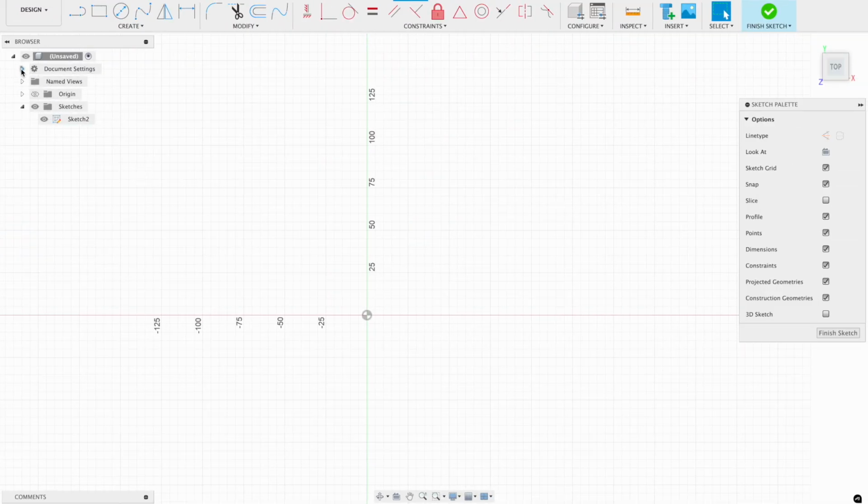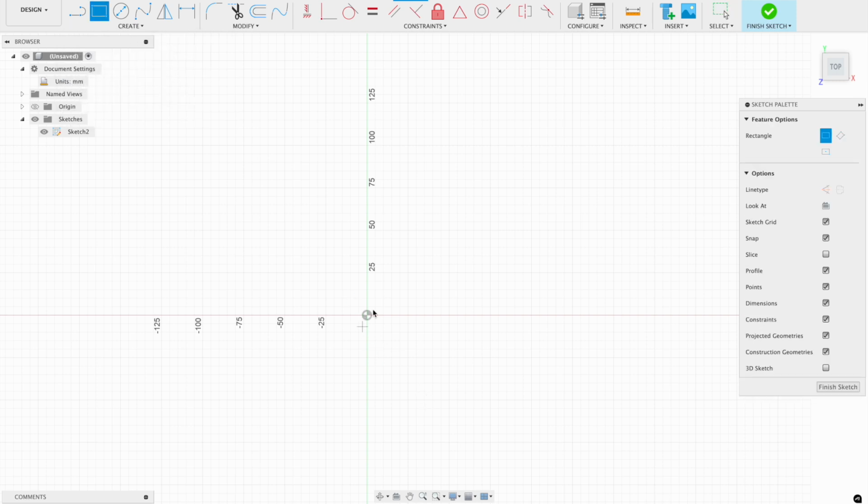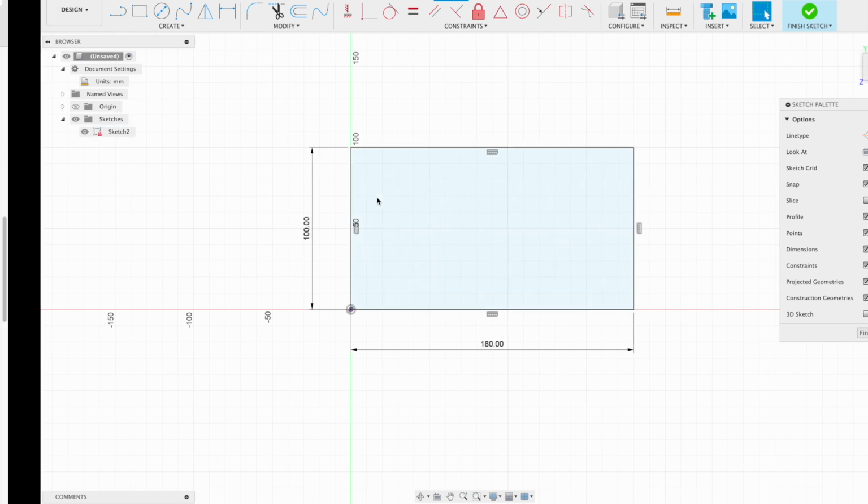You can always check this by clicking up here in document settings; all of my units are going to be in millimeters. So we'll start by clicking on this 2-point rectangle tool and drawing our rectangle. Something you could do with the little dialog boxes that pop up as you draw is just start typing the number you want. I want 100, and now I have a rectangle that's 100 units tall. If I press the tab key, it'll jump down to the bottom dimension, and then I can type 180. Now I have the base that I want.